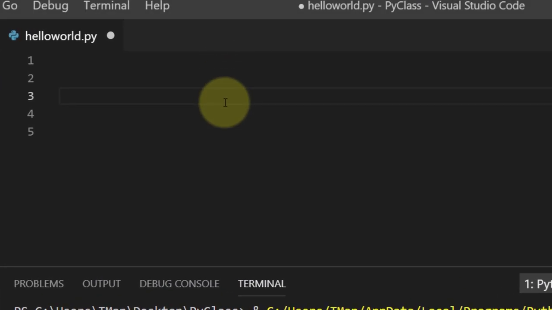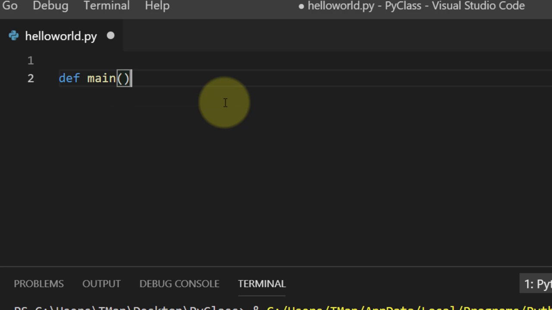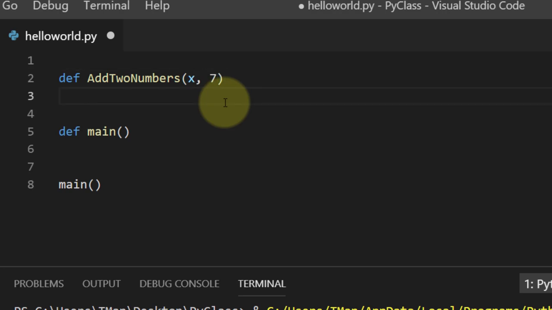Okay, so finally, let's do one little thing to make something useful. Let's create a function. And then let's call it main. So down here we run main, and whatever we do here will run after we call it down here. But let's define a math function. Let's define add two numbers. And then we'll put in x and y. And then let's see.